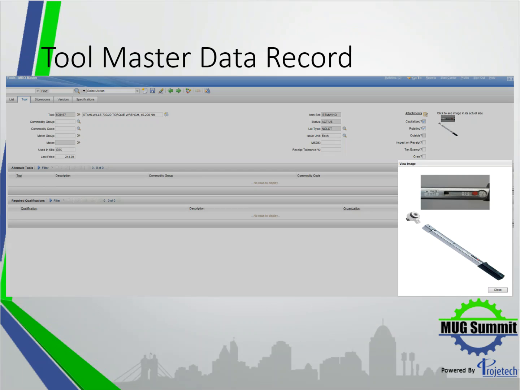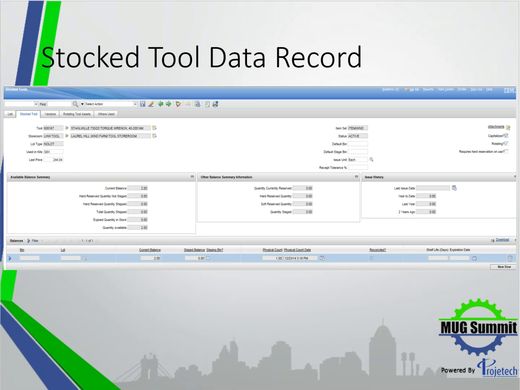And we've got here what kits we use it in, the last price we paid for it. You can associate image data with it, so you could say, this is a Stall-Willie 730 torque wrench, and there's an image of it for reference. So that tool record ties into the stock tool. This is that same Stall-Willie 730-20. In this case, it's in the Laurel Hill tooling storeroom. So this is down to the site level now. We went from the master level to the site level, and we can see in that site how many of those we have.